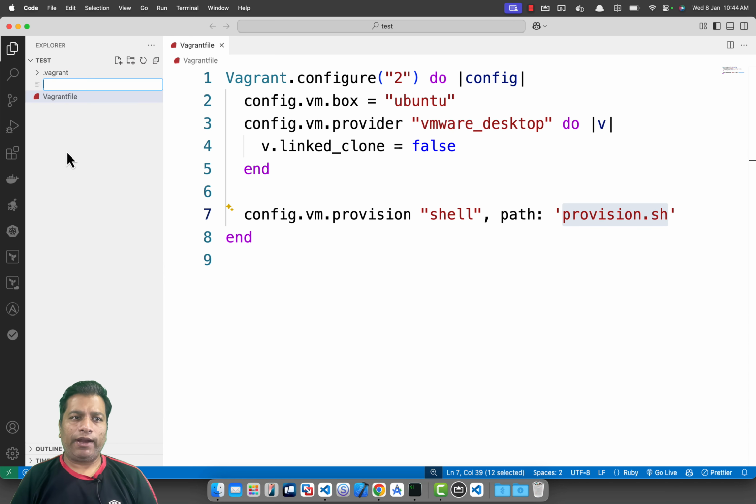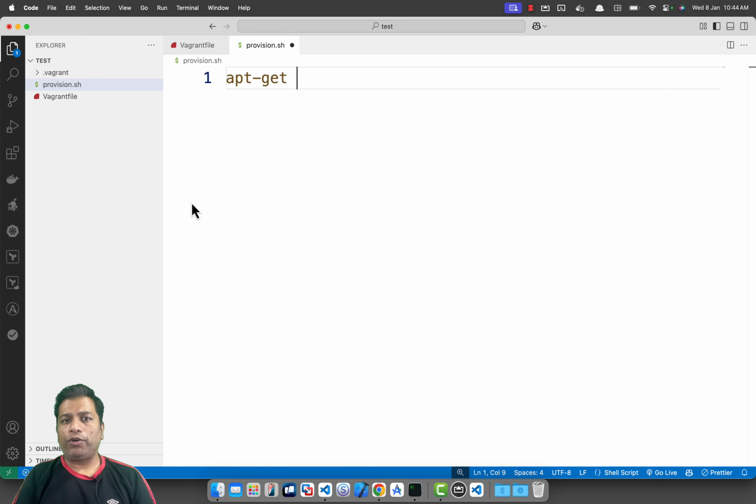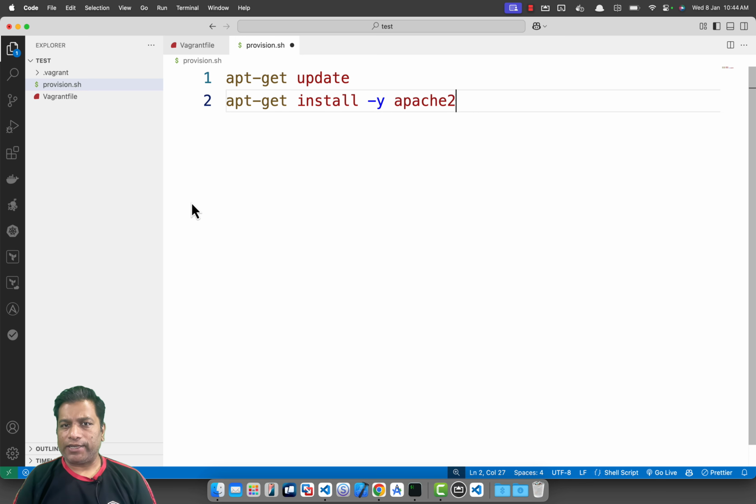So let's go here and create a new file called provisioning.sh. In this provisioning.sh, I will include all the commands I want to get executed at the time of the booting process. So maybe I can say first update the cache, and then we can install, let's say, Apache 2 or MySQL server and a bunch of other applications that you want to install. So that's it. These are only two commands I want to get executed.